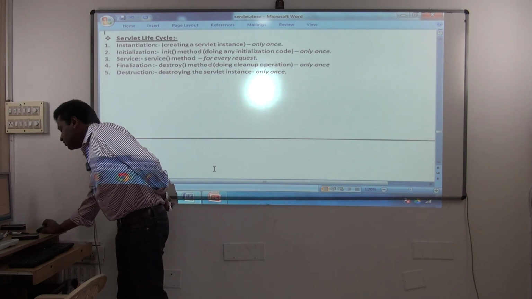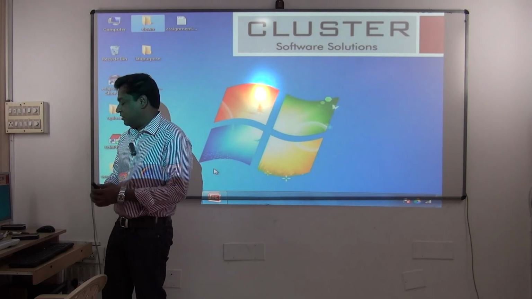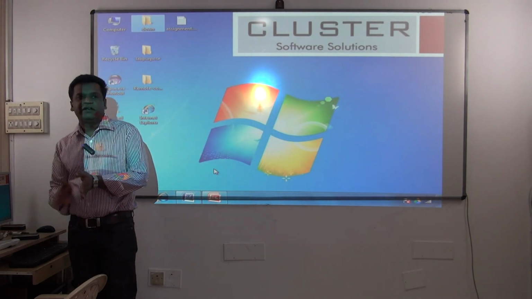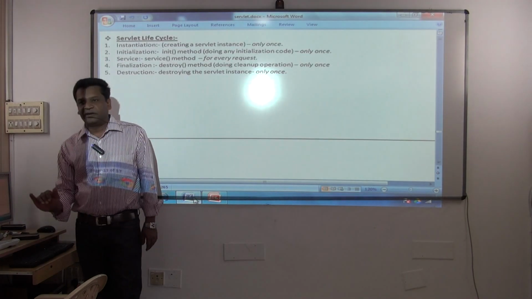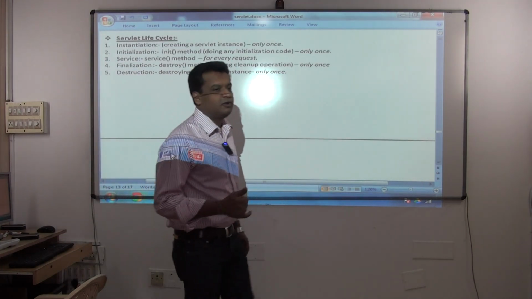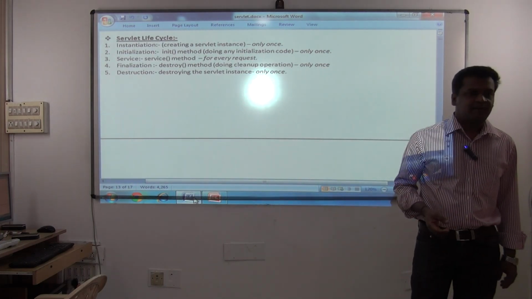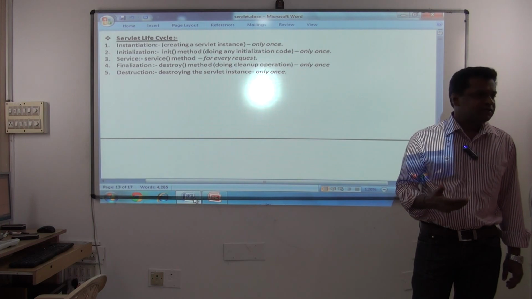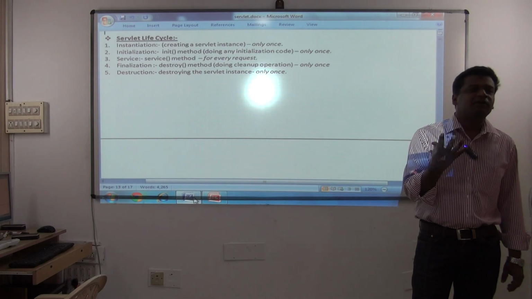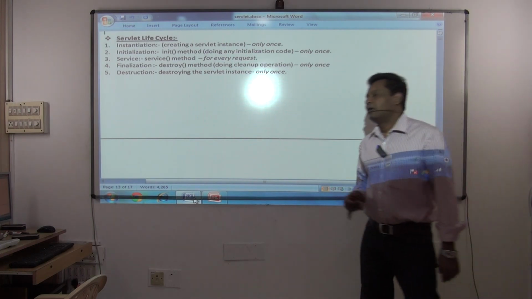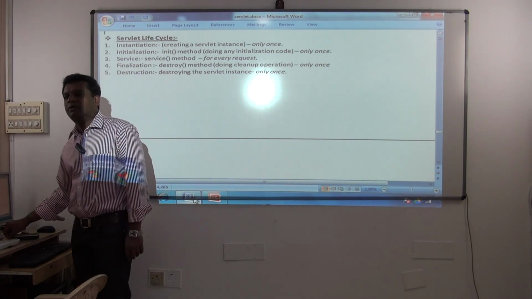Having understood this much, I'll talk about one more thing now. Till now, according to you, the servlet instance can be created only when the first request comes, correct? Now I'll show you one more approach. The servlet instance can be created, if you want, when the server starts up. Let me show you the output first, then we'll discuss which one is the best.